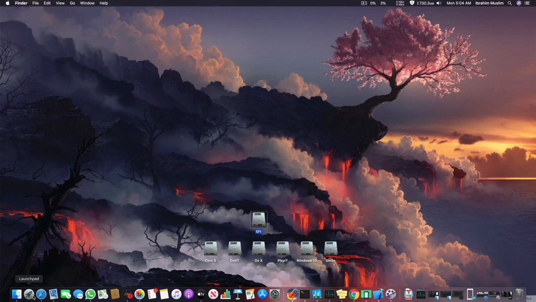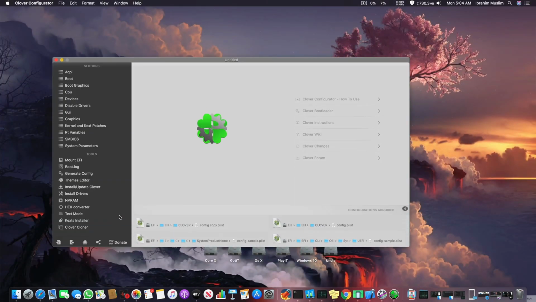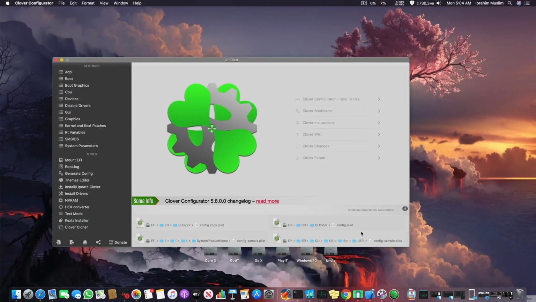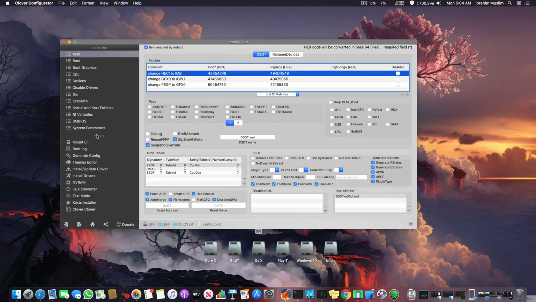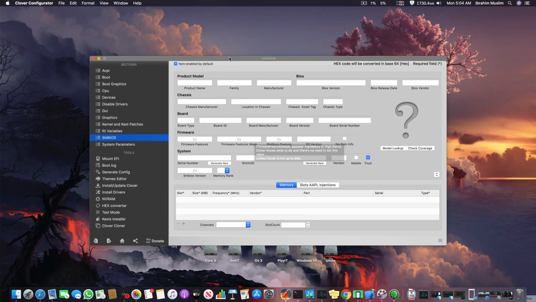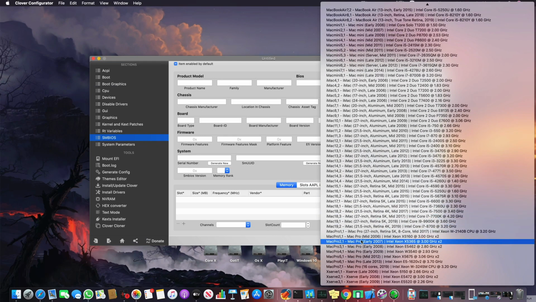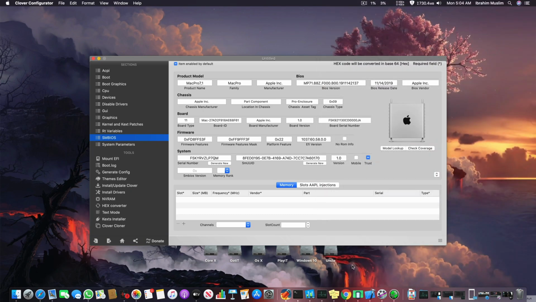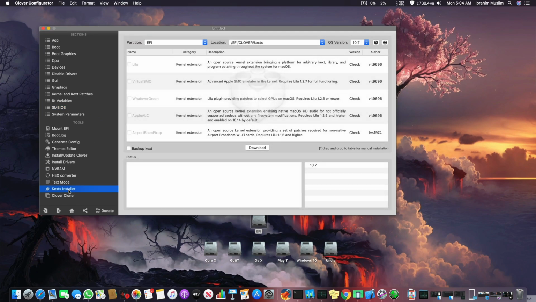So to fix that, you have to open the Clover Configurator and mount your EFI. If you don't know how to mount that, you can watch my previous videos. After mounting the EFI, you have to open the SMBIOS, and here you have to select SMBIOS of Mac Pro 7.1. After selecting the SMBIOS of 7.1, you have to go to Kext Installer. You have to select Other.